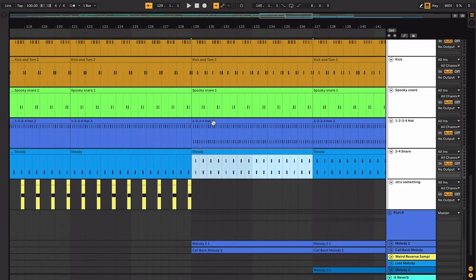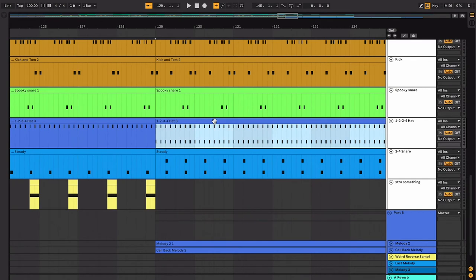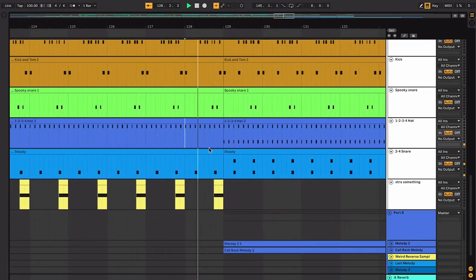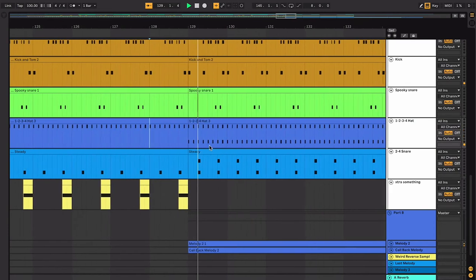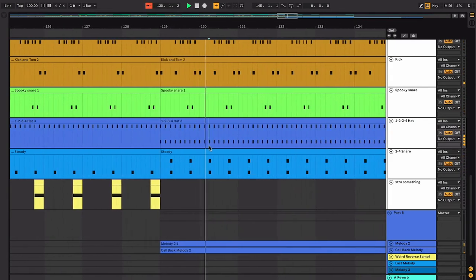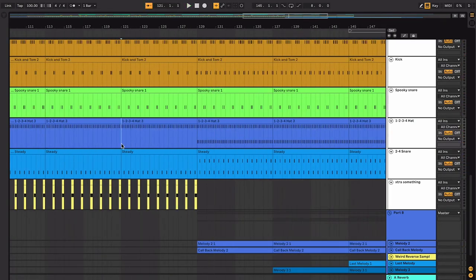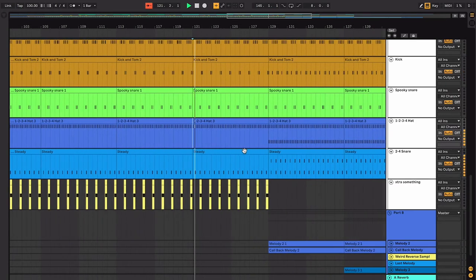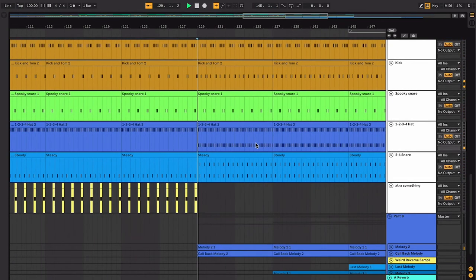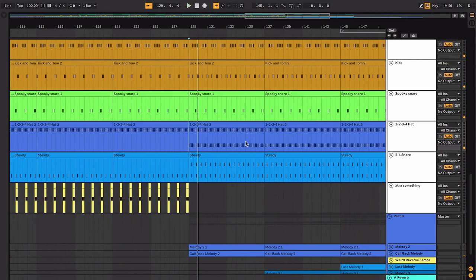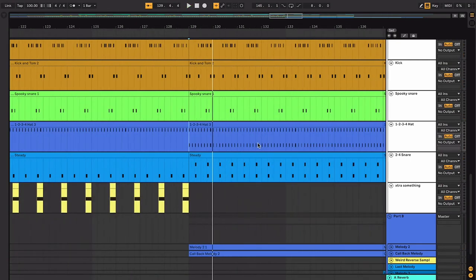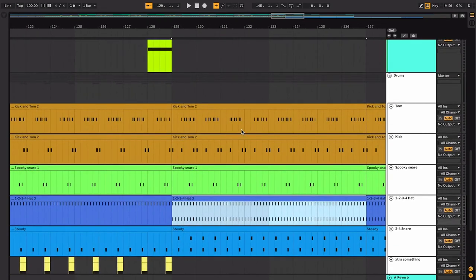I notice the same thing with the hats, the ones that are going 1 and 2 and 3 and 4, and those seem bigger too. So I layered those. Check out the difference between the hats and the snares. Maybe it'd be better to compare it to this part. Honestly, they might just be brighter sounding, but basically there is a change in the snare and the hat. And then the kick is hitting more often too.